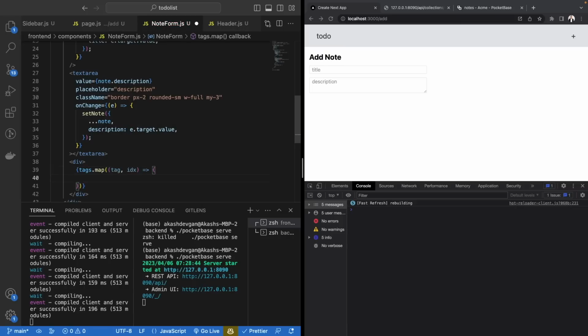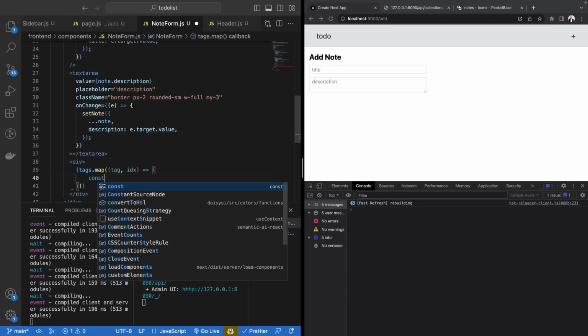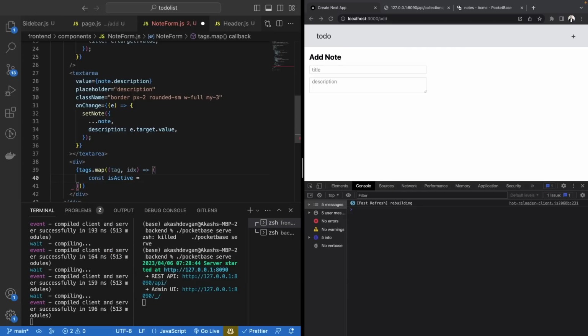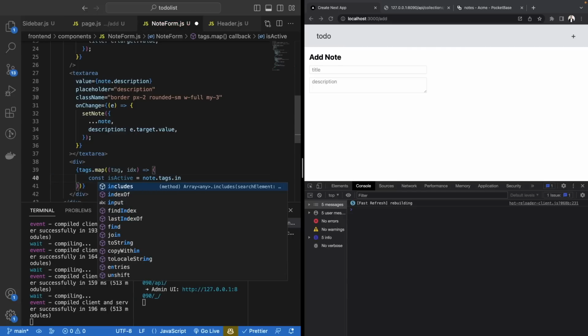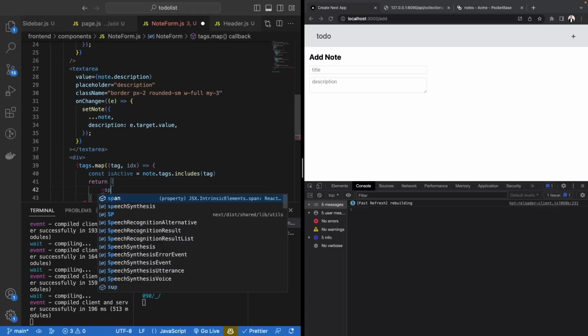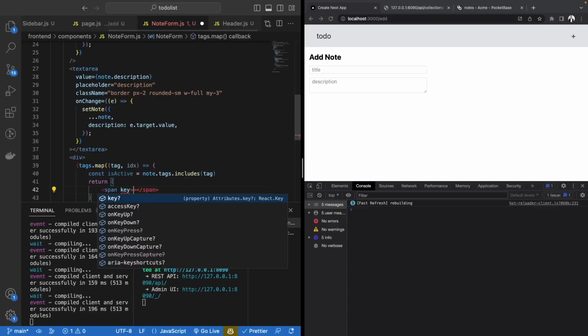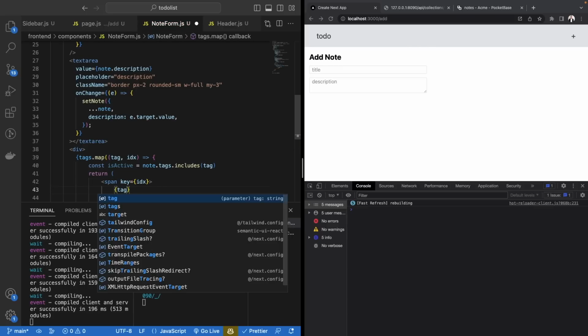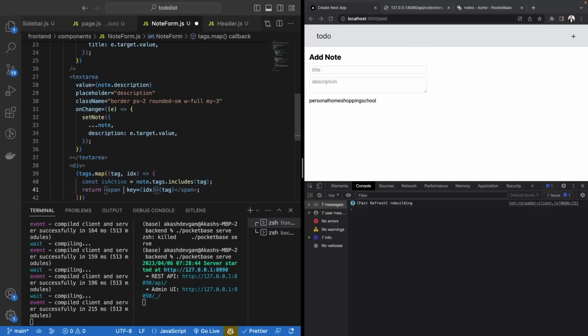Okay, and now we want to check if the tag is active or not active. We can do that using isActive, and if the state tags include the tag that we're looping through, includes tag. Great. Now we'll return a span. Let's first give it a key and then the tag.